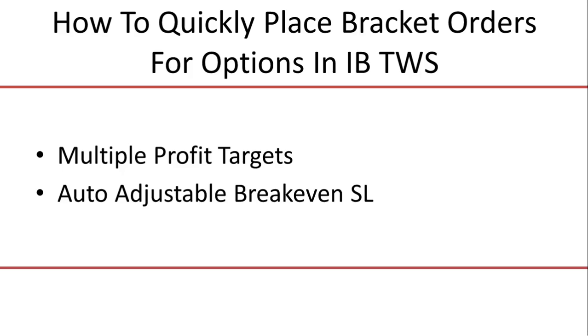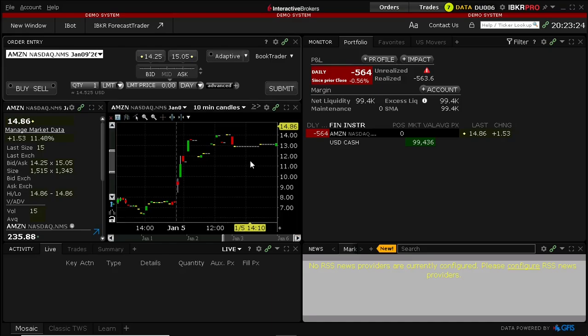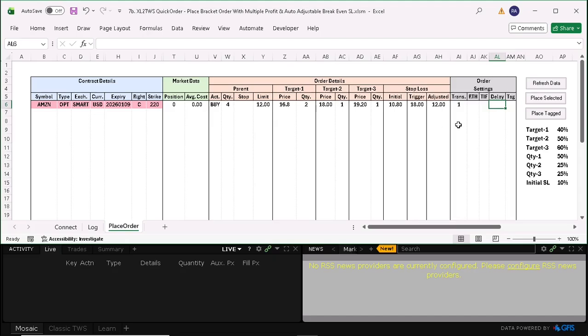So let's get started. I have opened the Excel tool and I have also logged into my Interactive Brokers TWS paper trading account. Now, let's say we are interested in purchasing this Amazon 220 call with expiry of 9th January 2026. We want to purchase 4 contracts once price drops to price level of 12, and we want to have 3 profit targets and a stop loss.